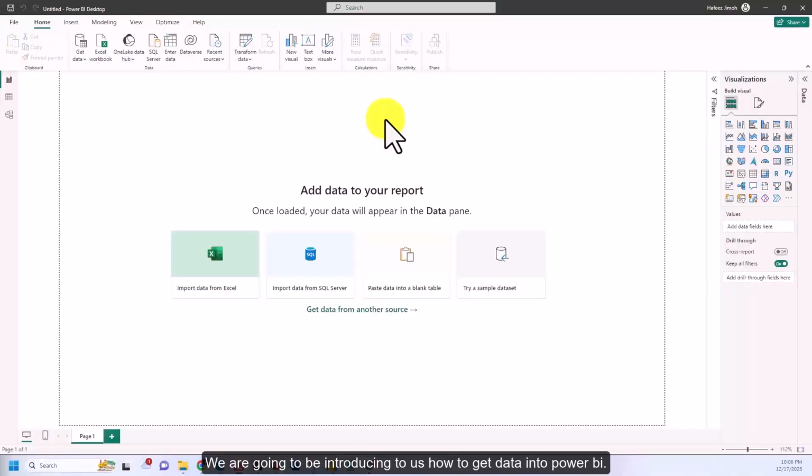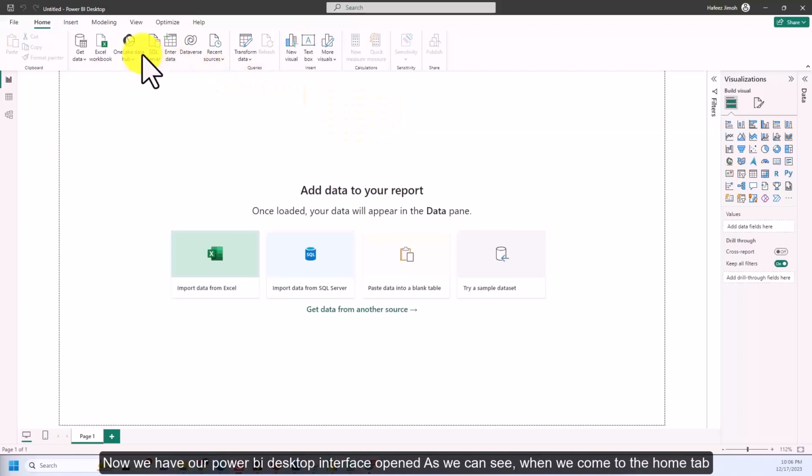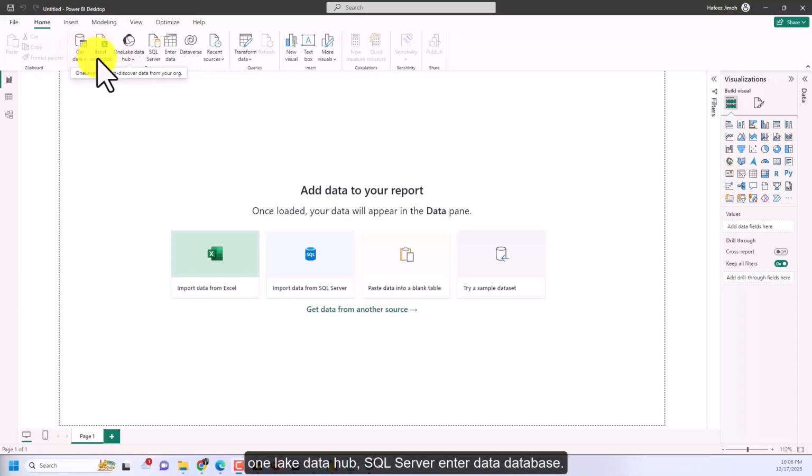We are going to be introducing how to get data into Power BI. Now we have our Power BI Desktop interface open. As we can see, when we come to the Home tab, the Home group, we have the Data group. We have Get Data, Excel Workbook, OneLake Data Hub, SQL Server, Enter Data, Dataverse. These are some of the most common data sources you will be using in Power BI.